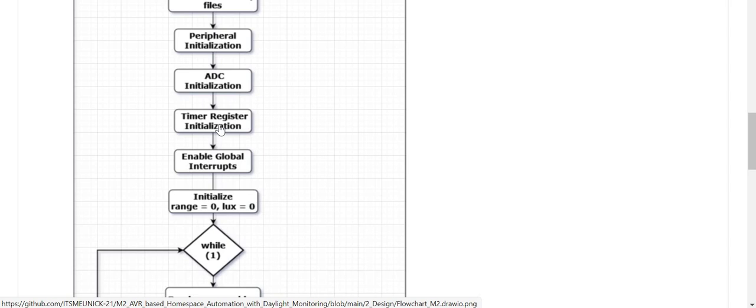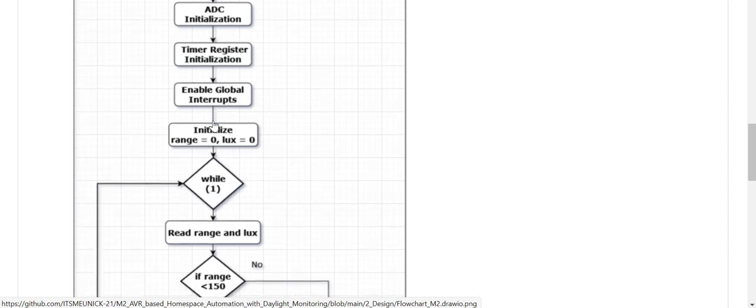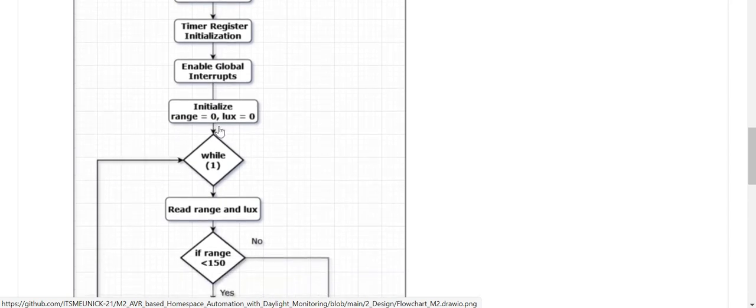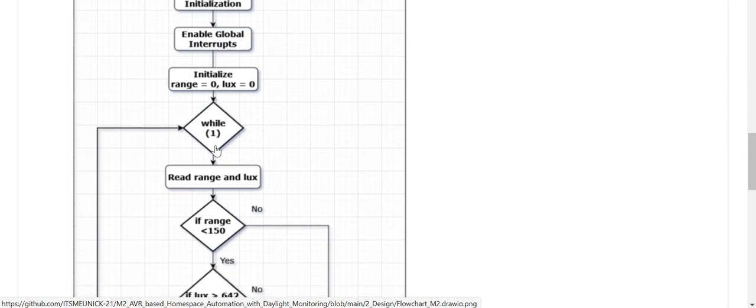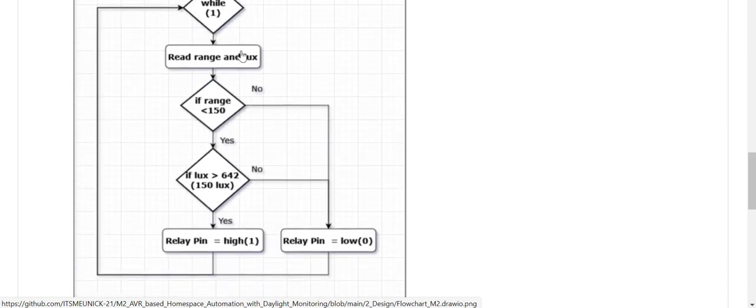When we are starting at the rising edge, we start a timer, and at the falling edge we turn off the timer, and we note down the time. So for that we need this, and you have to enable all the global interrupts. We are using some interrupts, so definitely this is a good step ahead. And in the while(1) condition, you have to run it constantly. We'll be reading the range from the ultrasonic sensor and the flux from the LDR sensor.